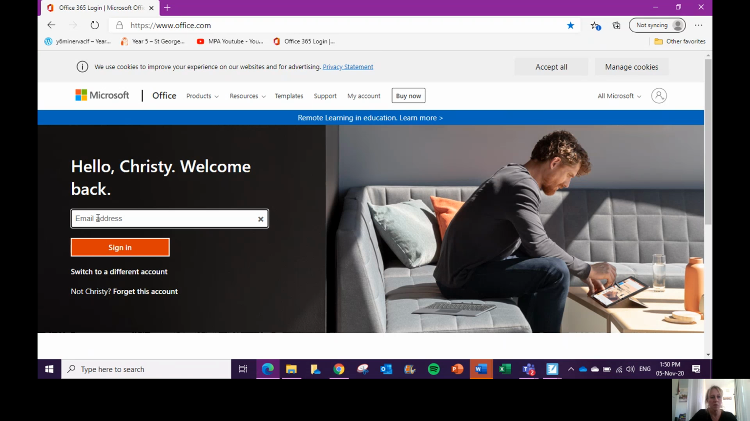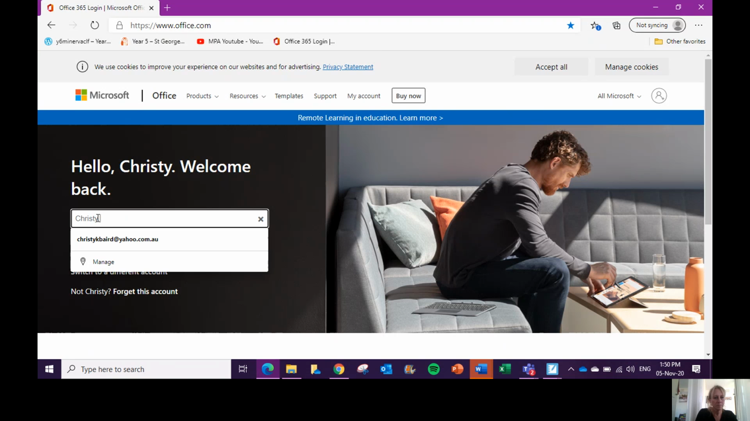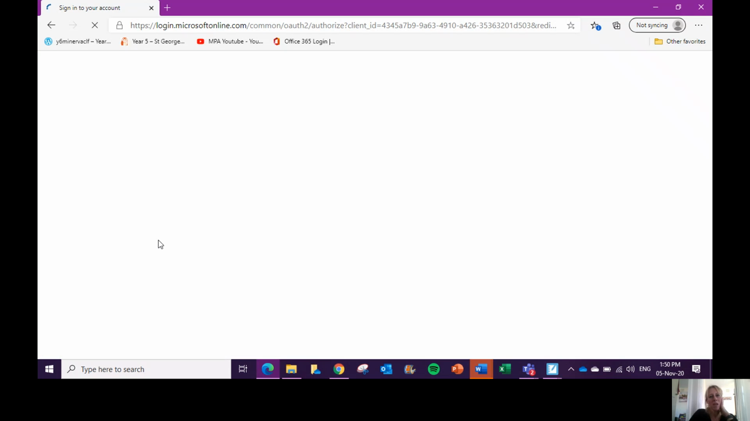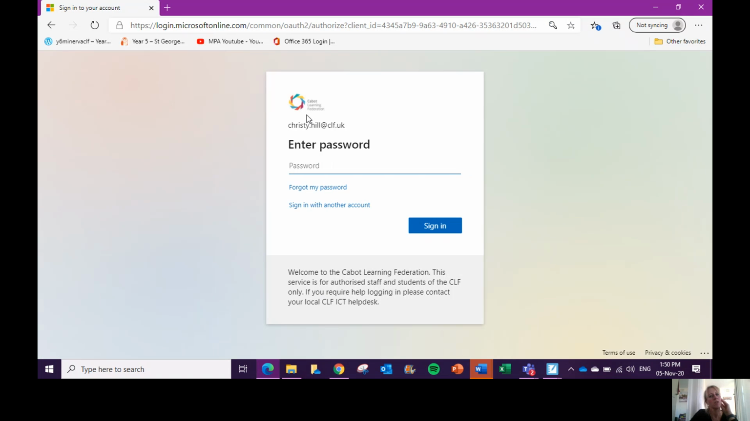So the first thing it's going to ask you down here is for your email address, in which you'll put your child's email address, which is first name dot last name, and your children will have an @mpa.clf.uk email address. I don't have one of those, so I am going to just put mine in and click sign in. What that will take you to is the second part of the login screen, which is asking you to join into the Cabot Learning Federation.